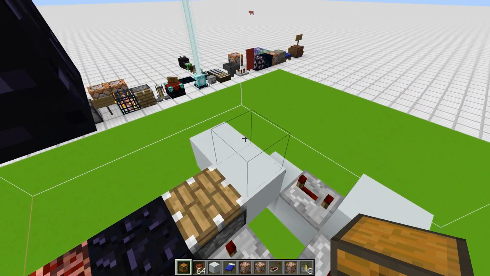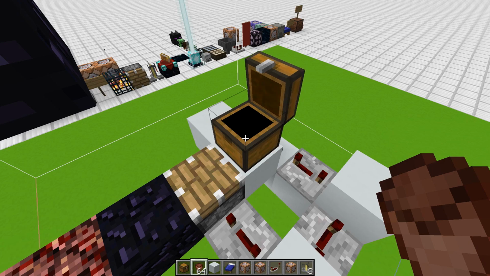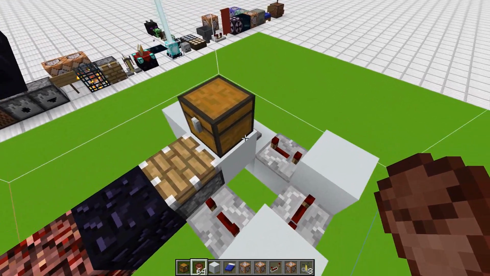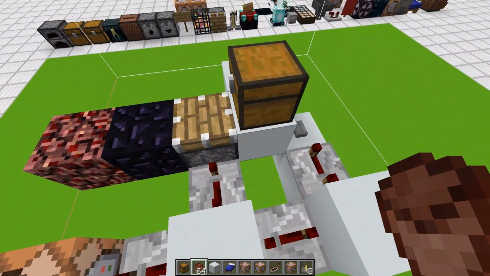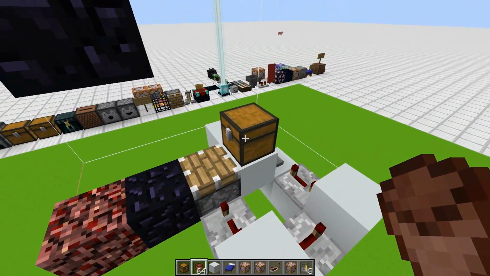Now you can update this a couple different ways, like right clicking on it, opening it, or if you put a hopper pointing into it, or if you had a hopper underneath of it trying to pull stuff out of it, then it would update and turn into a tile entity.